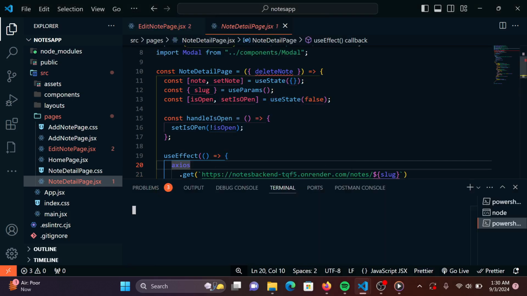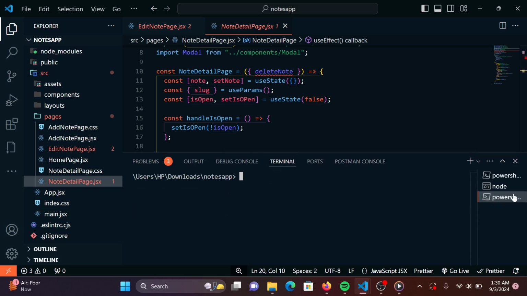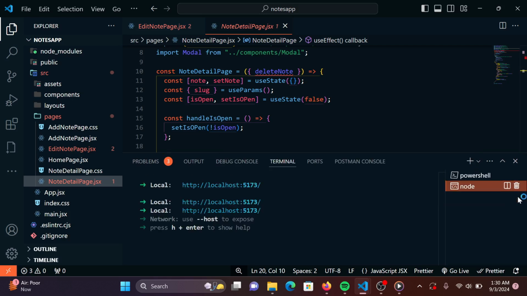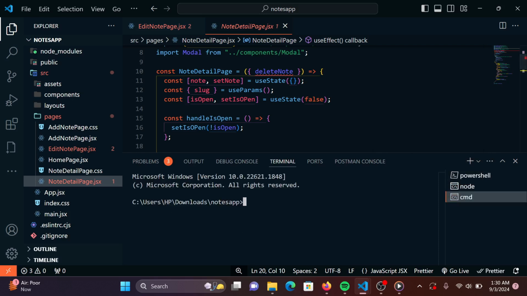So let's open this quickly. Over here, let me just close this. I don't work with PowerShell, I prefer using the command prompt. Let's open a new command prompt. Over here, I'm going to run this command, npm run build. It's important. So, npm run build.